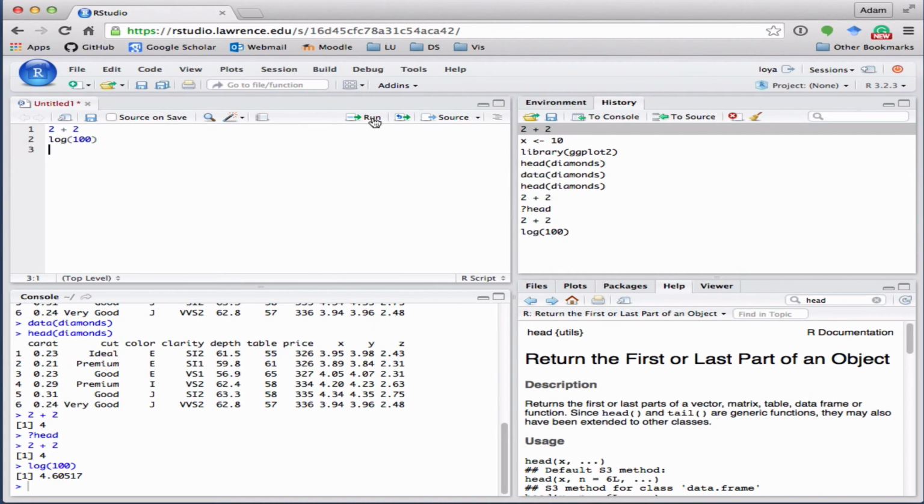So those are our four basic panes in RStudio. Now you're up and running.